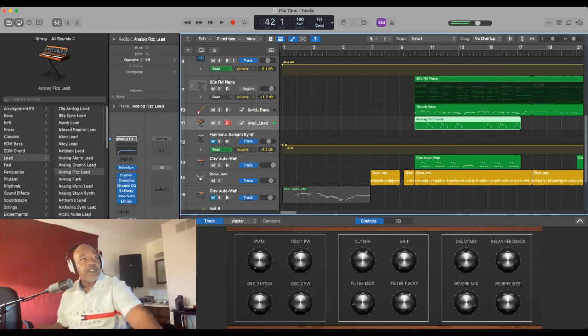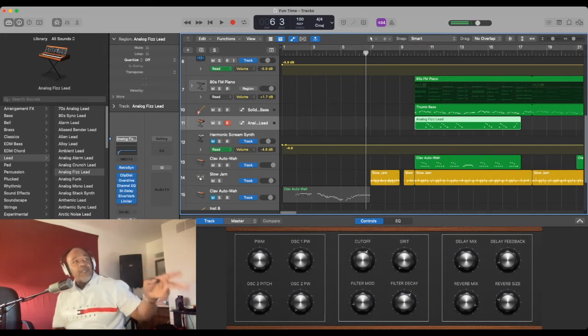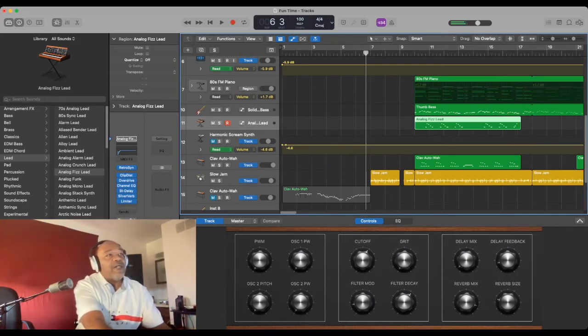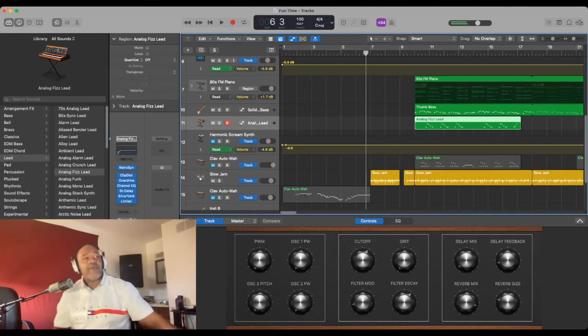It's called a fuzz load. It's going to give you that "I want to dance" kind of feel. So we have the piano, the bass, that little lead sound, and the drum track here. We're going to see what this sounds like. Mute that clav sound. All right, so here we go.